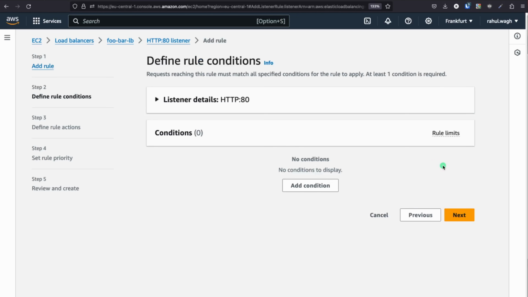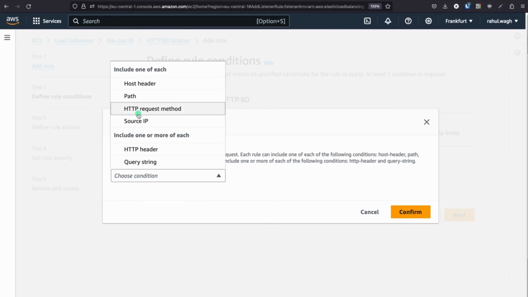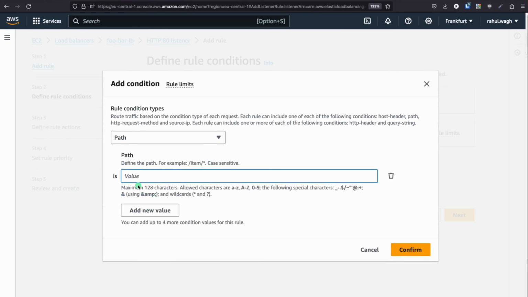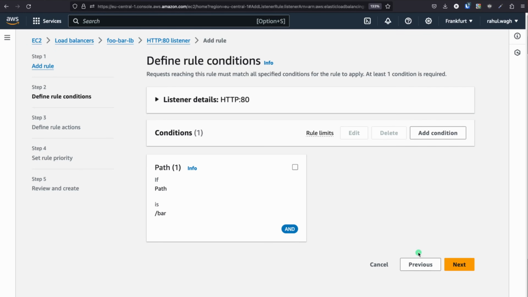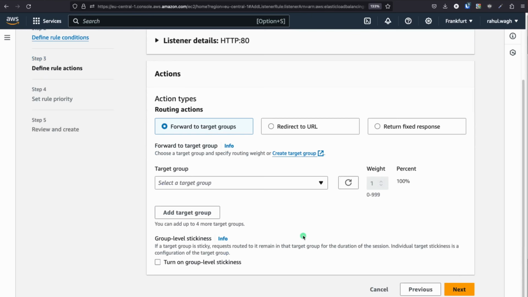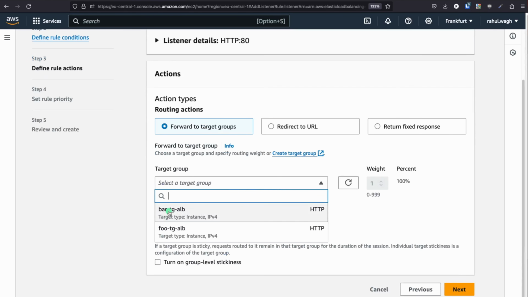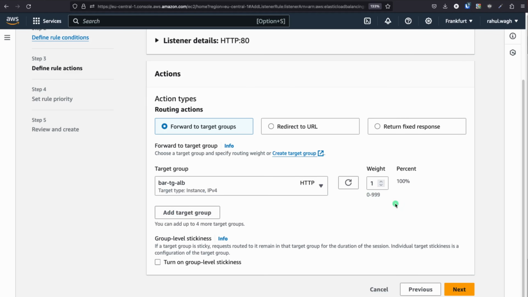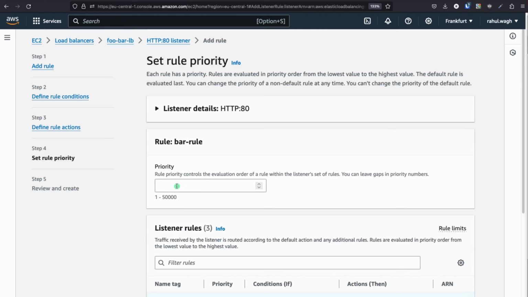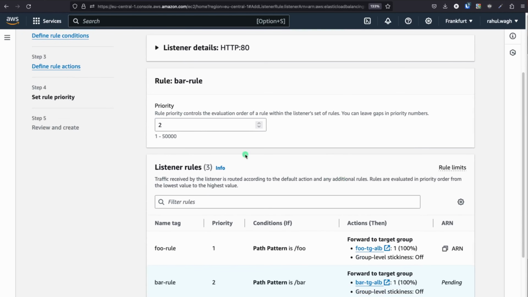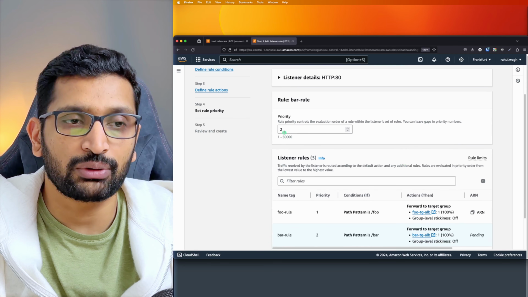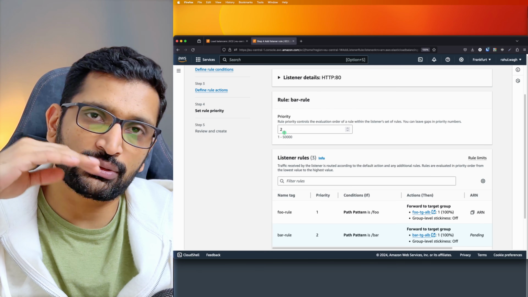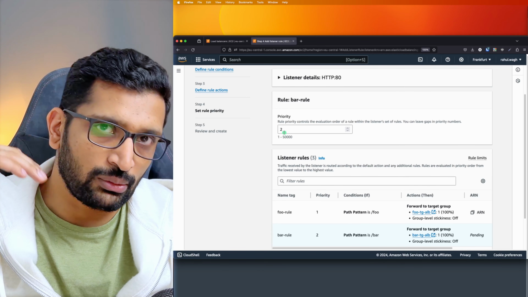Click on next, add condition, then click on path, put bar over here, click on confirm, click next. Target group, I'm just going to select the one with bar, then click on next. Priority 2. It's just a random thing, you just need to assign the priority over here, but try to assign the priority which is like high, low, low, and low.